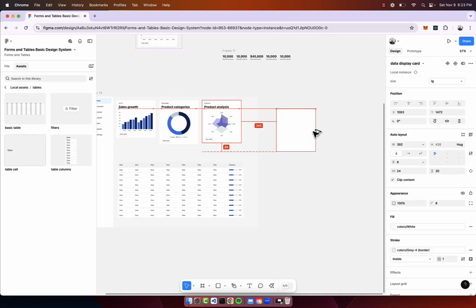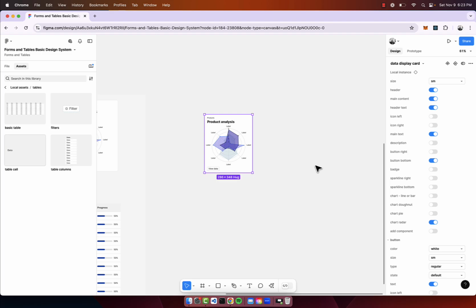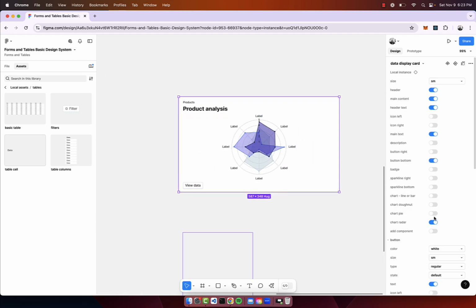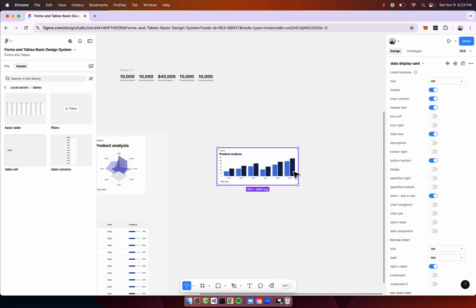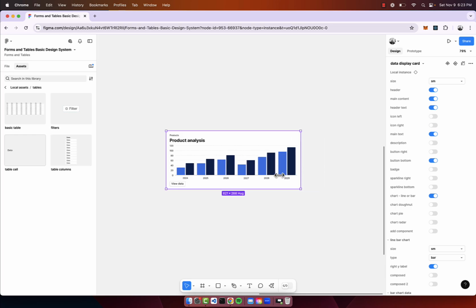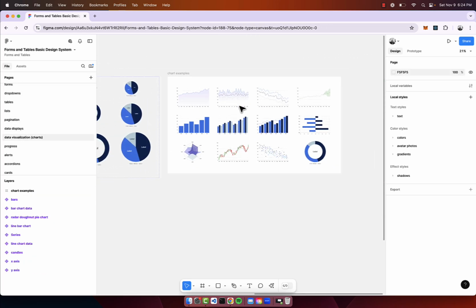So you can change the sizing of these. We have large through small, but you can also drag it out. The radar chart will stay in the middle, same as the pie chart and the donut chart. The linear bar chart will scale along with the width of the card. In our next video, we're going to look at these different charts in detail.